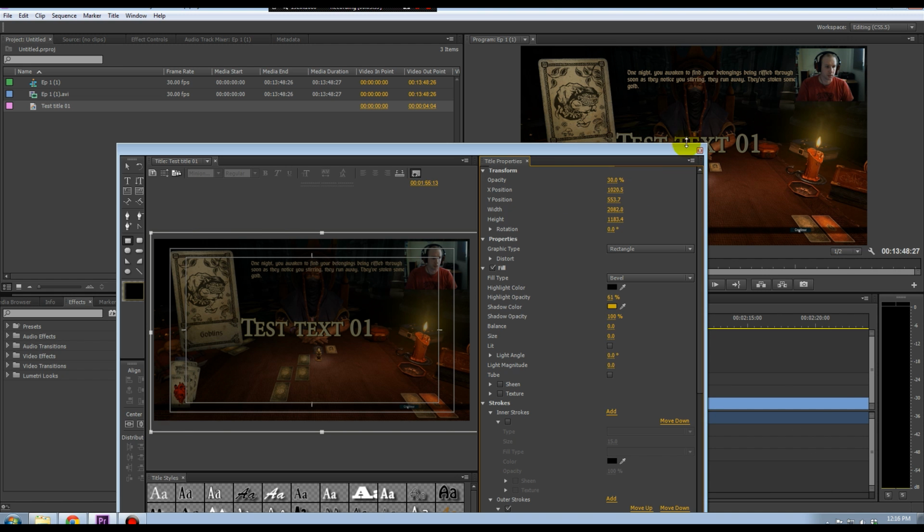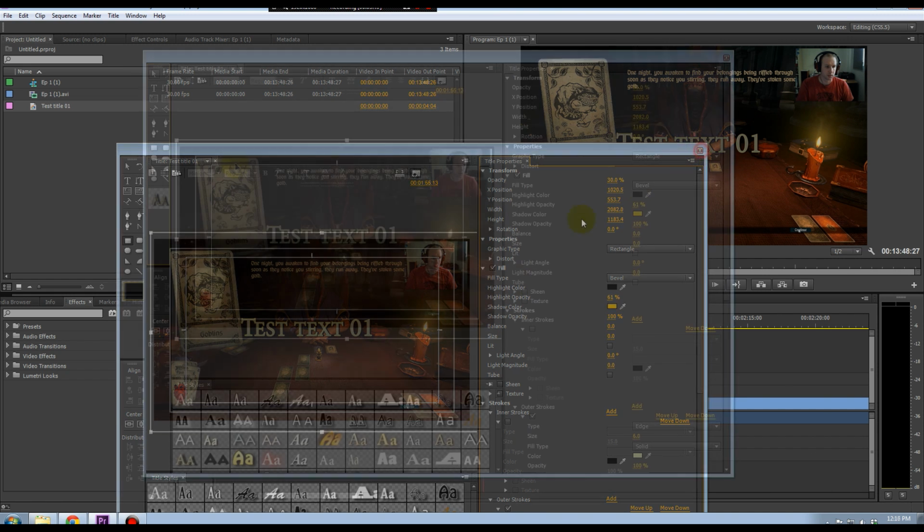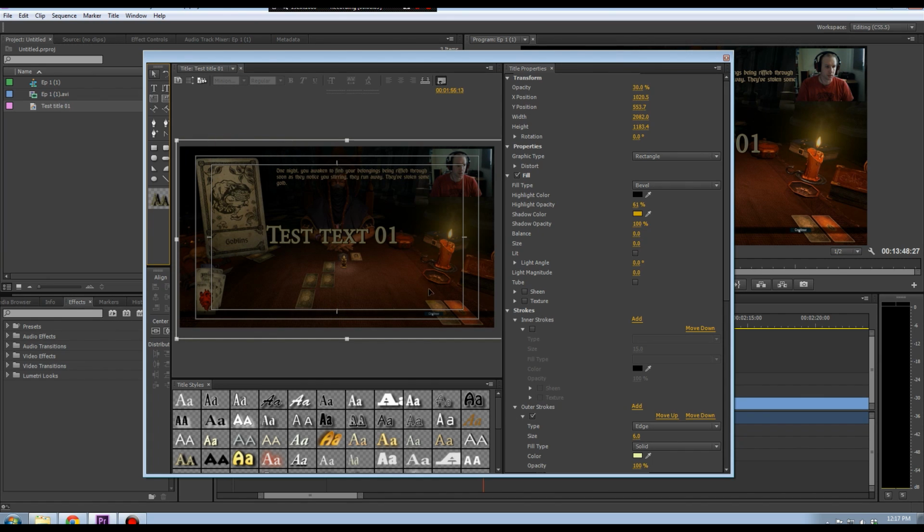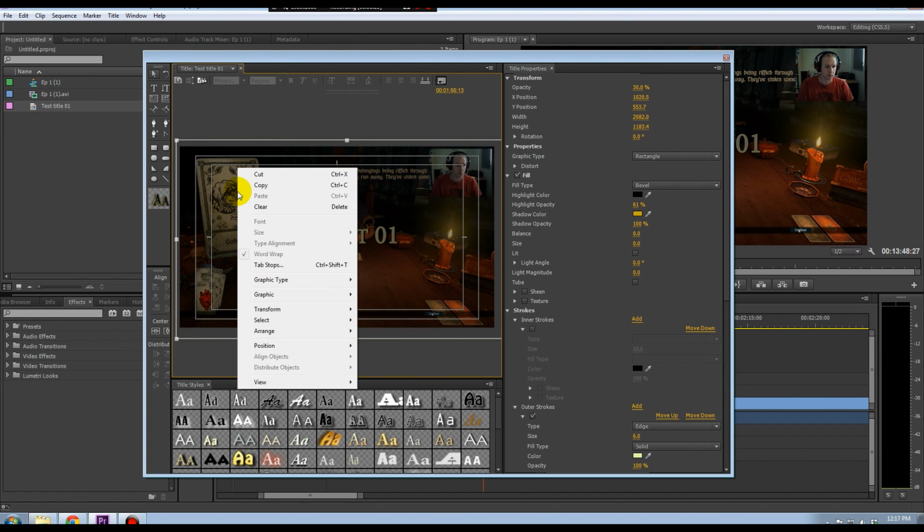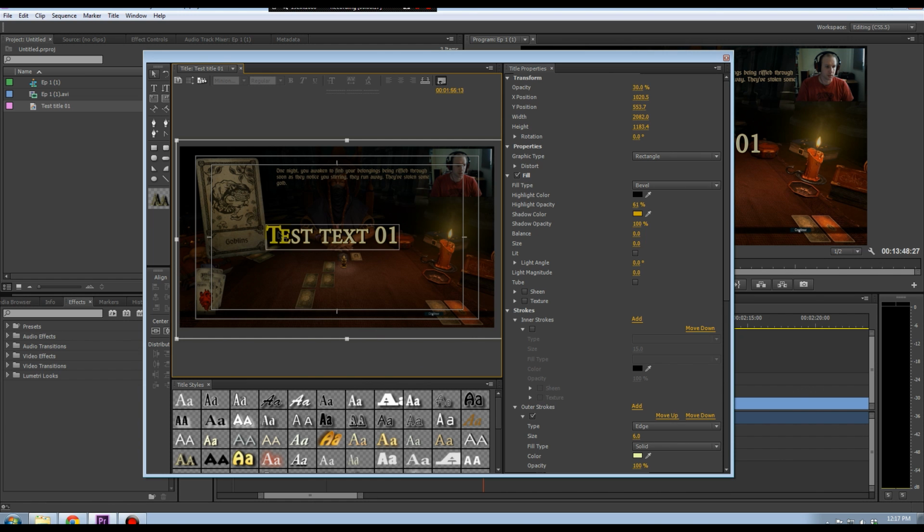Now, as you can see, that's also dimmed the text, but we don't want that to happen. So what we're doing here is we've selected the background rectangle and we're going to right click, arrange, and send to back. So as you can see, that text is now nice and clear and the background has dimmed the video a bit. So you can see the difference.